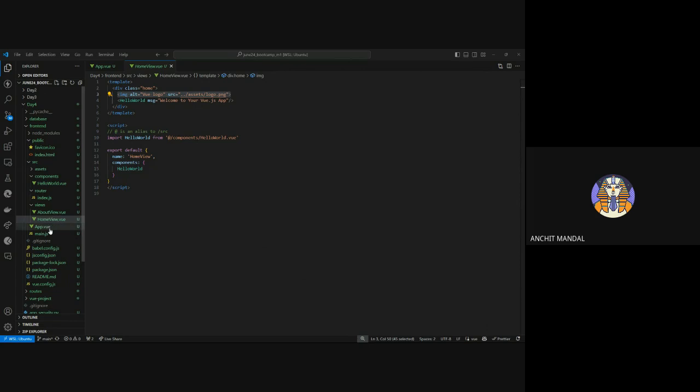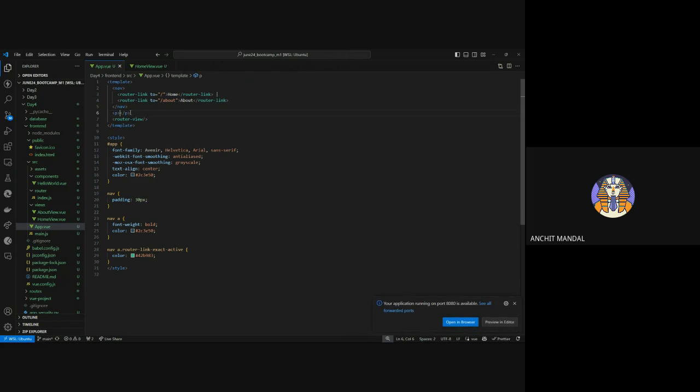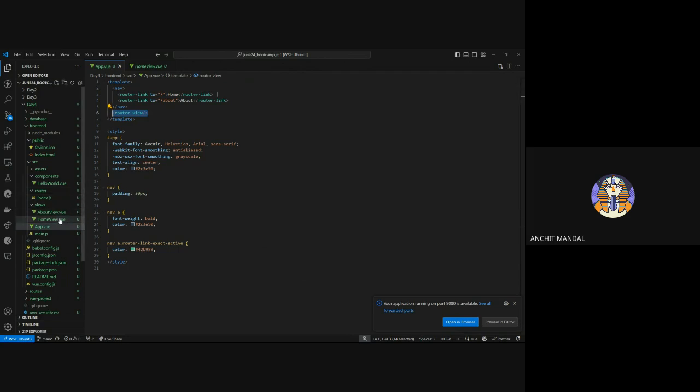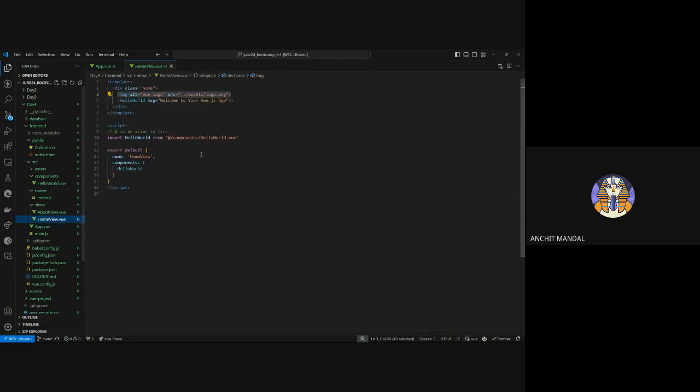This is what I was talking about: the navbar, and inside this I had that p tag for the line, right? Below it is the router view, and the router view is being populated from about view and home view. If I go into about view, you have only an h1 tag saying this is an about page. The same goes for home view, just a different orientation.